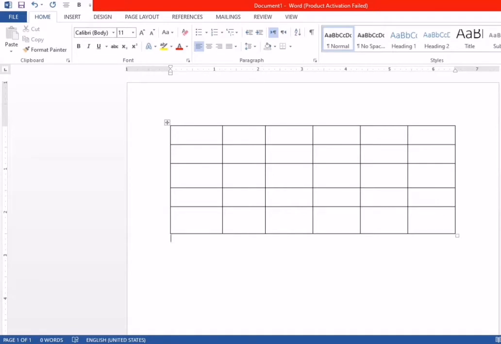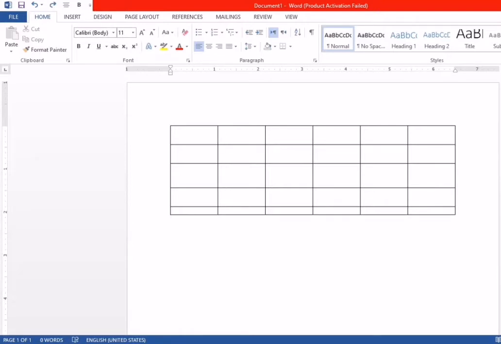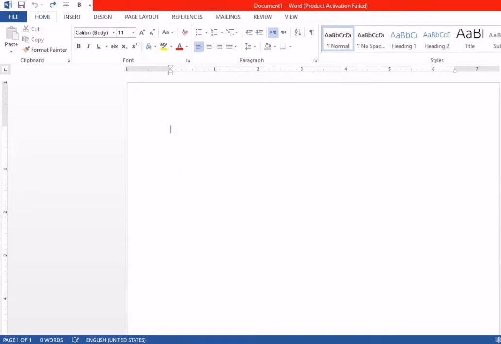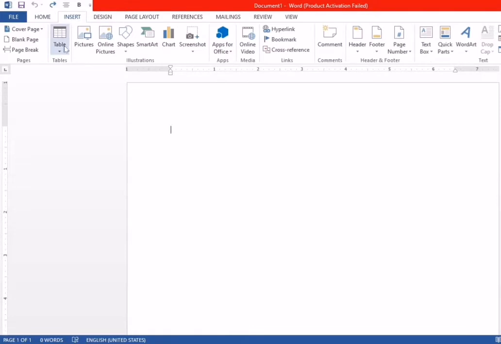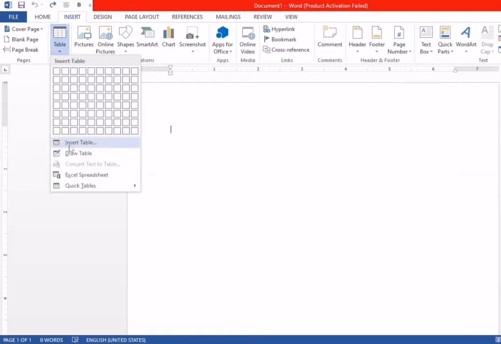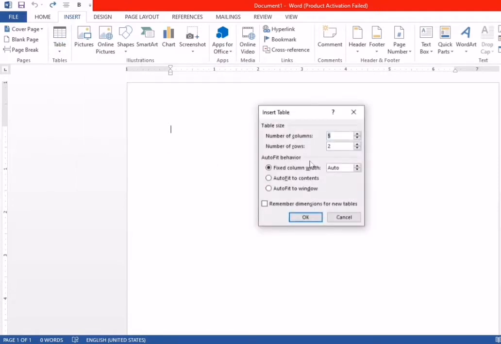Now if you want to insert tables in another way, I finish this. To finish this, press Control and Z, which is used to undo the table. And now again go to the Insert tab. Here you can see Tables again, and the option Insert Table. I click on Insert Table.